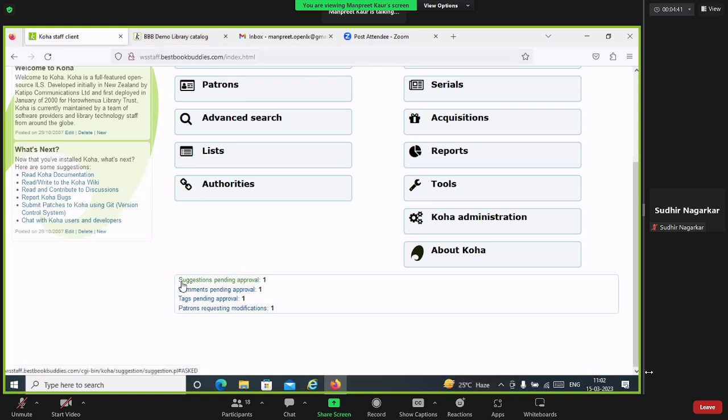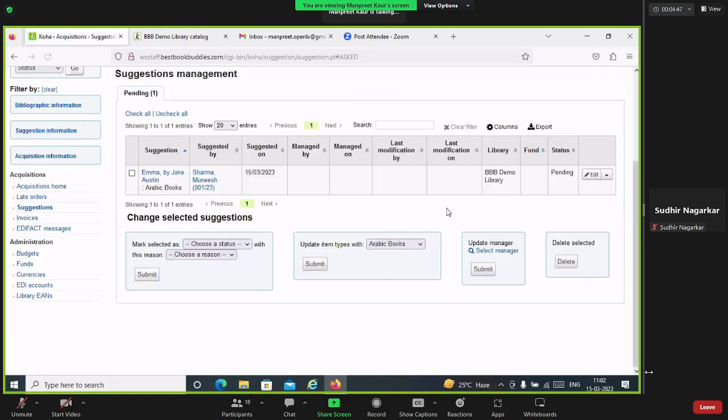First is suggestions pending approval. This is the suggestion which we have just created from the OPAC page of a user's account. This is the suggestion, the book with its author and suggested by this user. In status, it is showing pending. To accept this suggestion, you have to select the status. I will accept this suggestion and check this title. Now, after selecting the status, click on the submit button.